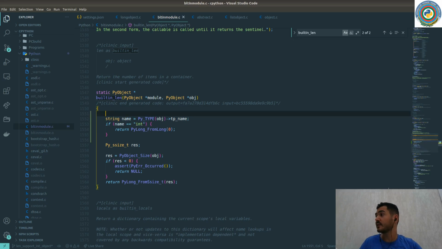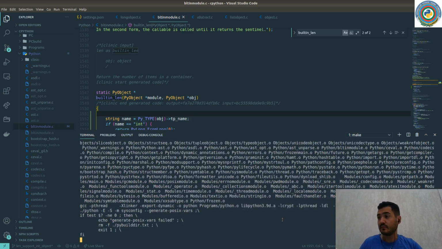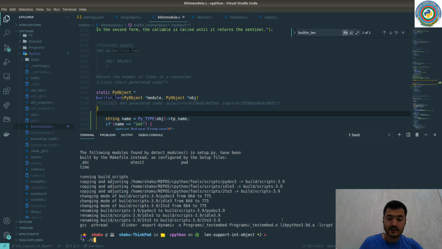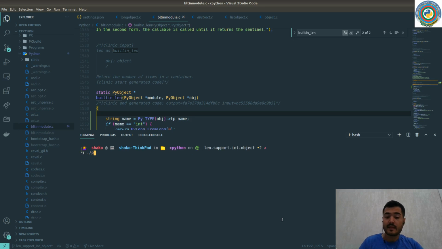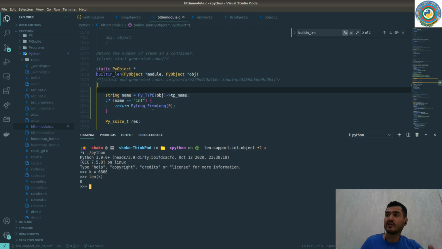Let's compile it again. Clear. And now if we declare some integer and call len, that's it. So we have implemented two things: returning 0 from the built-in len function, as we did here, and also returning 0 for the dunder len special method.